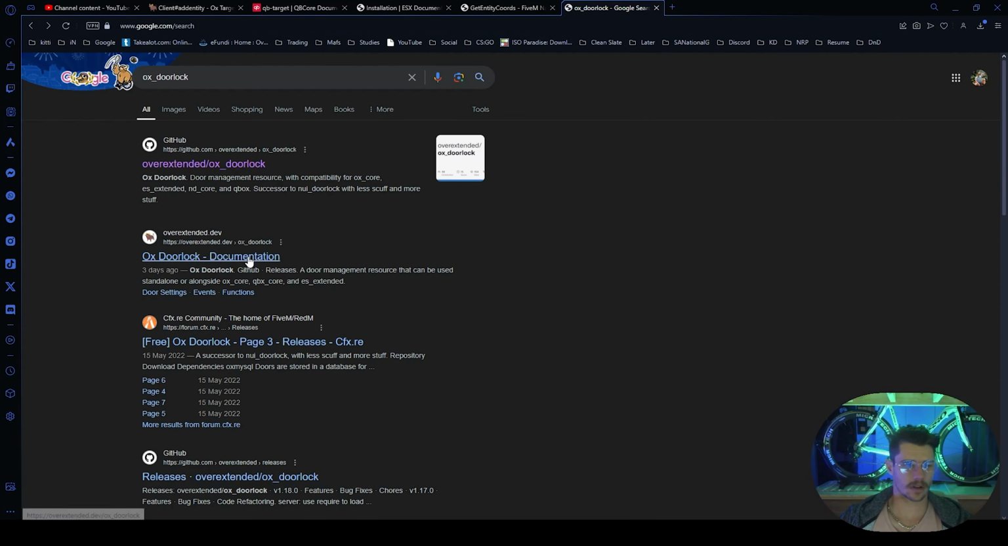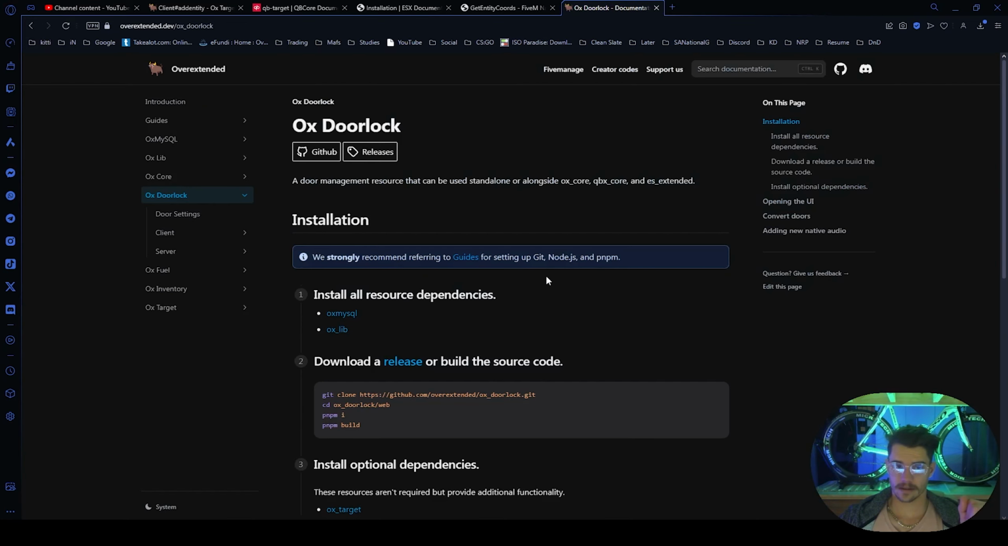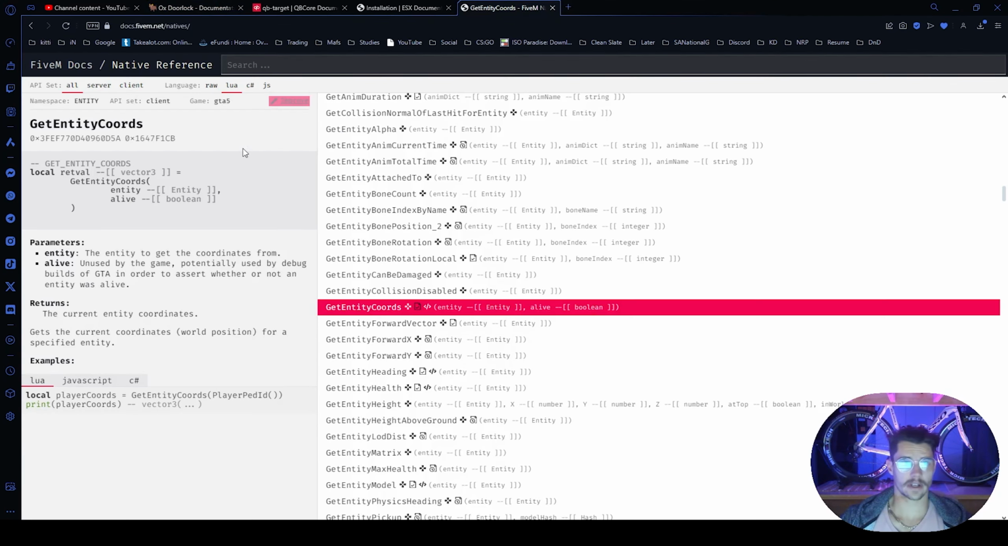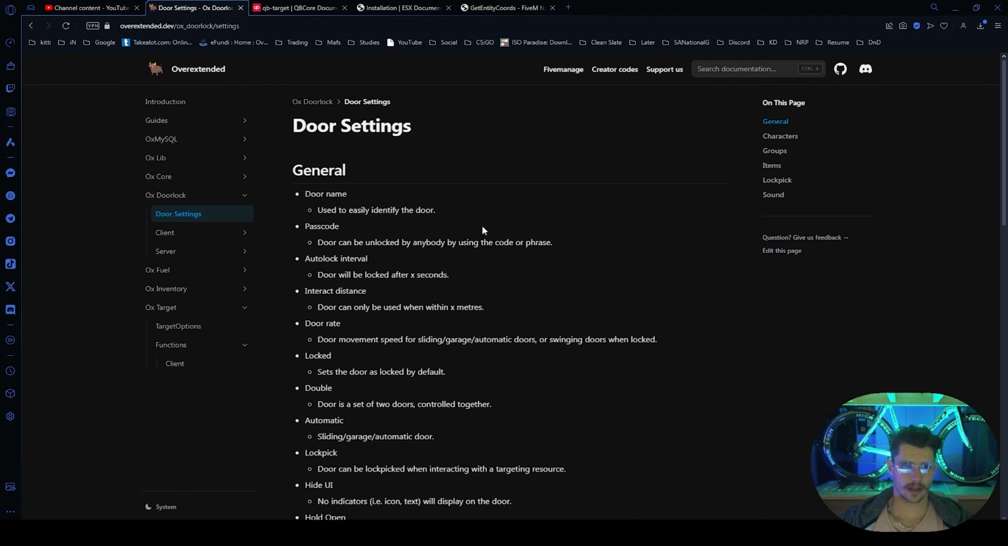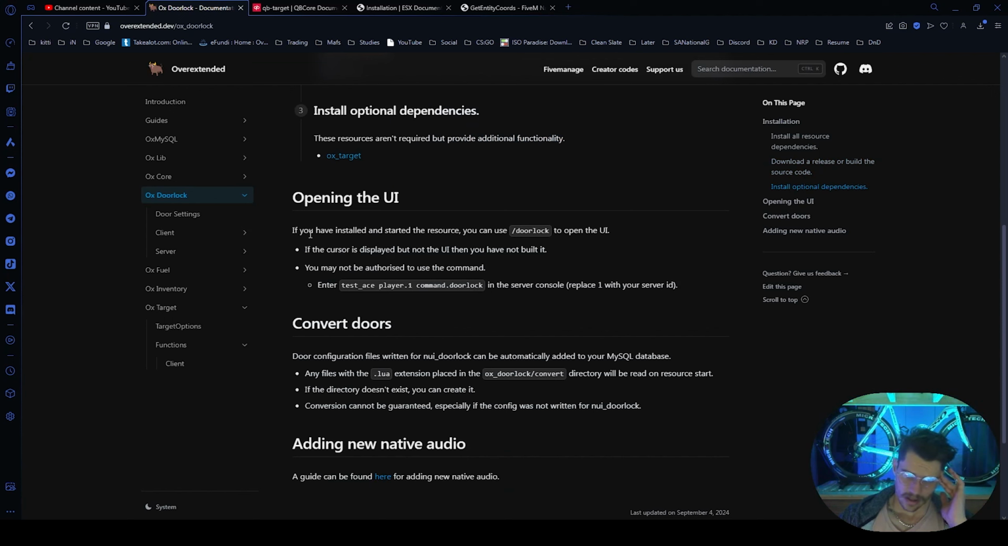I'm done here, so I'm just going to go back one step and click on the documentation for it, so that we can read through how to use it. I believe we could have done this as well. Yeah, I've already had it open. Anyway, door settings. Door name, used to easily identify the door. Okay, that's fine. Right, download a release, install the dependencies, which is Ox target. These aren't required, but provide additional functionality. If you've installed the started resource, you can use /doorlock to open the UI.